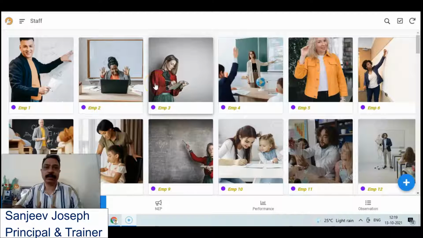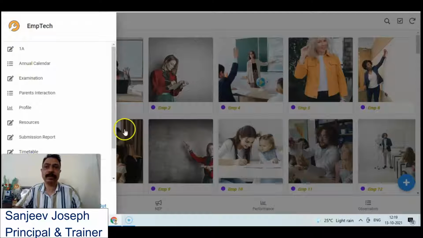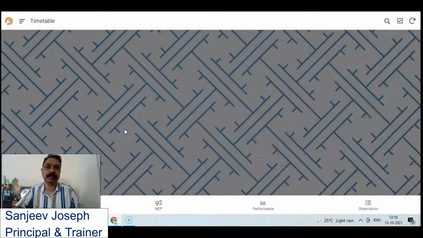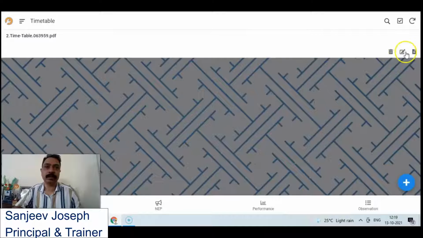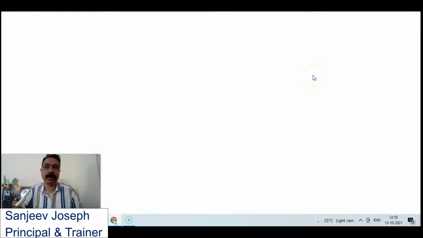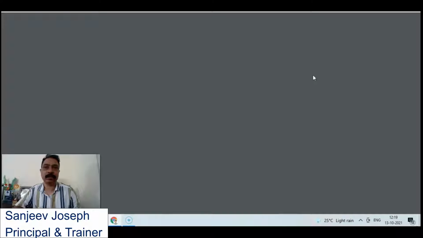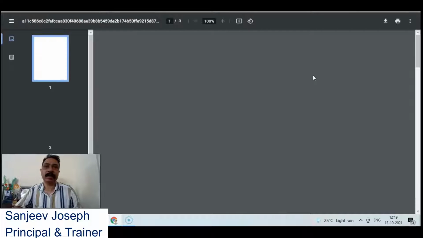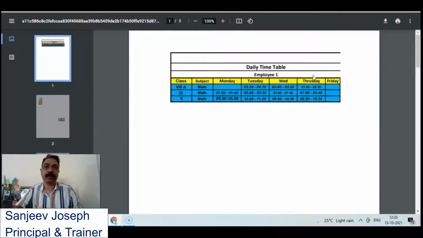So the next important menu is the timetable. Once you click on the timetable, you will get the timetable of all your staff. And again, once you click on the file which is attached, you can see the timetable of a particular staff and the classes which are handled by him or her, the timings and the days. So it is a very useful tool because it can be accessed anywhere and you don't have to depend on the office to find out which class is happening for a particular employee.